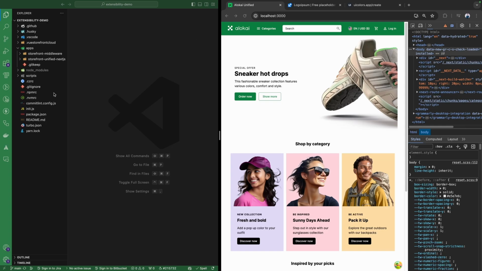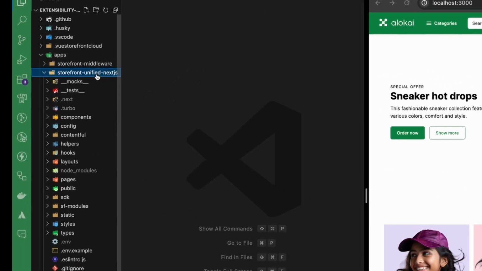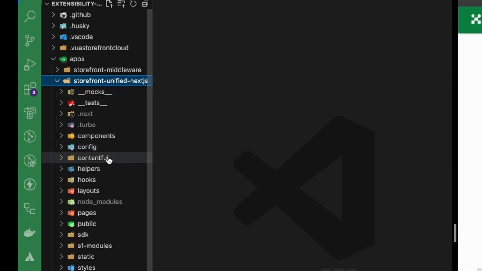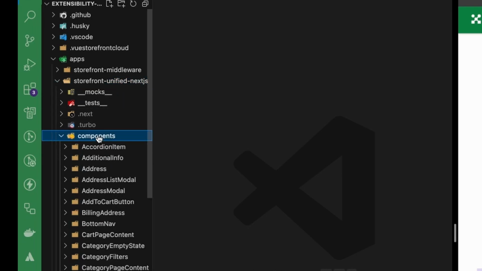Let's go through the code structure first. It is a monorepo containing both the middleware and the storefront. The storefront is a pre-built Next.js application. Let's review its structure. Here we have the components folder that contains all the UI components built with Storefront UI. For example, the add to cart button.